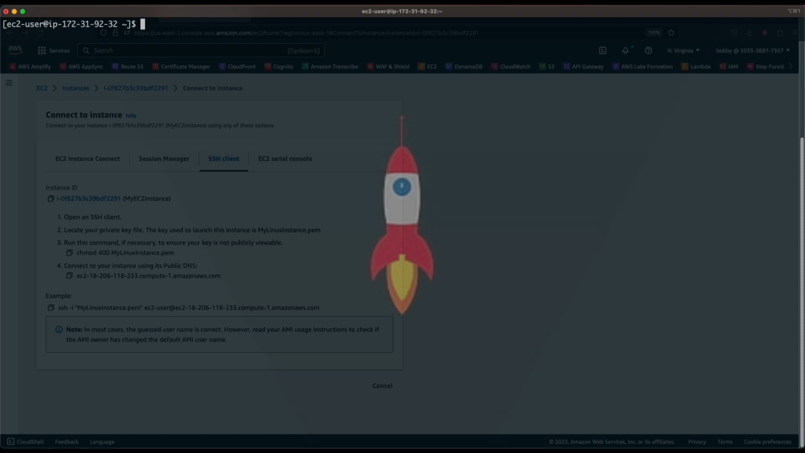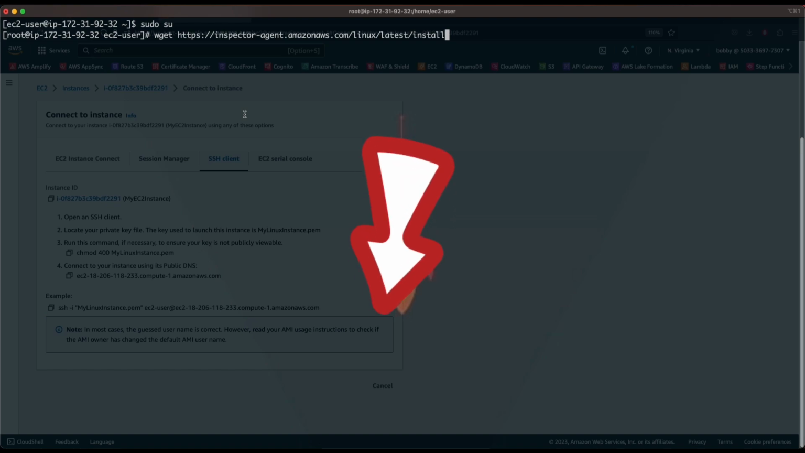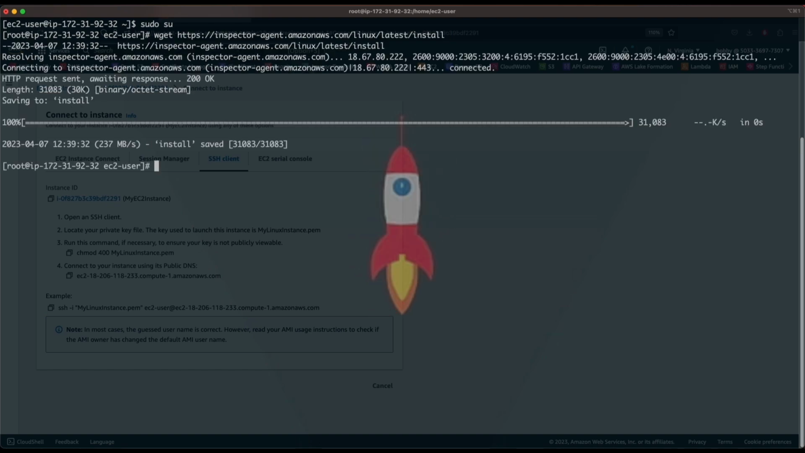Okay, so let me log in as root. I've logged in as root user, and then I'm gonna run the wget command and paste this URL. I'm gonna link that in the description box below. Just copy this URL and hit run, so you should be able to download the Inspector agent.